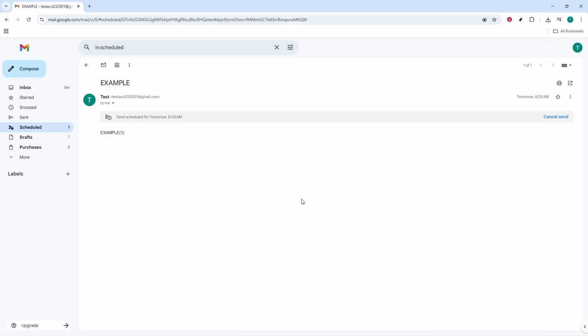Keeping an eye on the scheduled view also helps you avoid duplicate messages or outdated details. With these simple checks, you stay in control of timing and accuracy without any last-minute surprises.